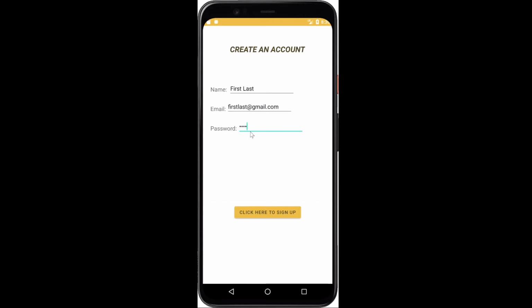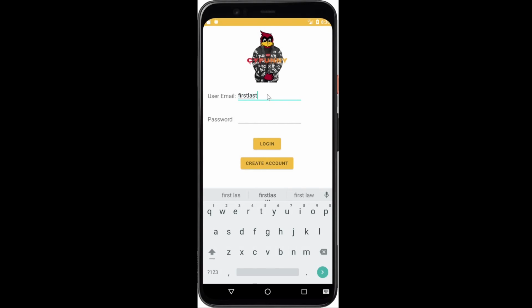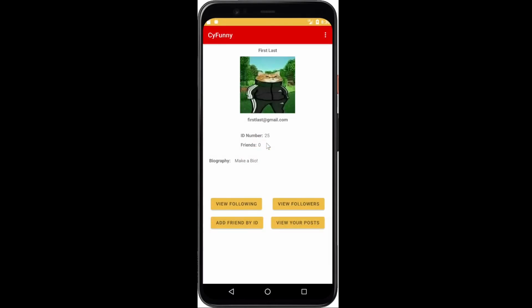And as you can see, these areas have been populated, so we can click here to sign up, and it'll redirect us to the login page. So then what we can do from here is we can use this email and the password that we just created in order to log into our page.